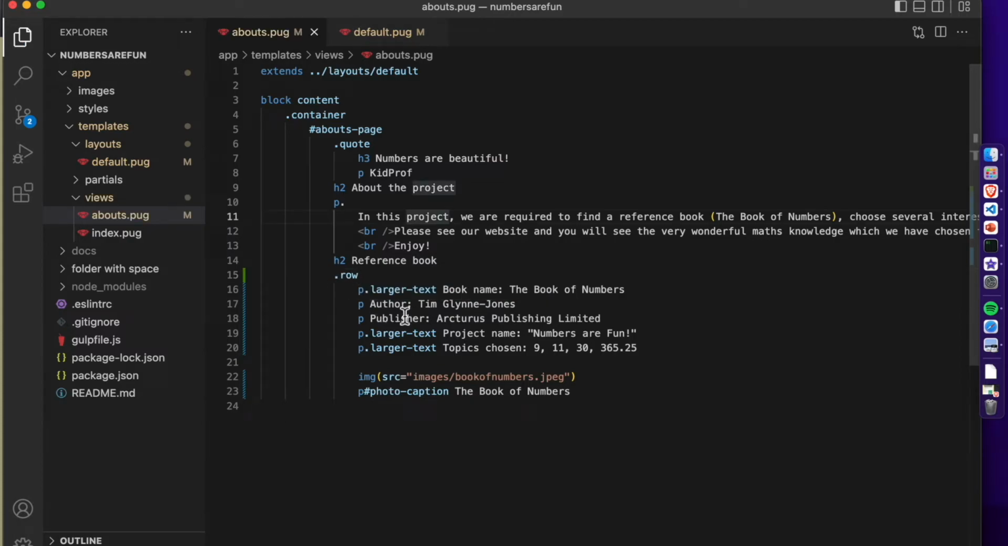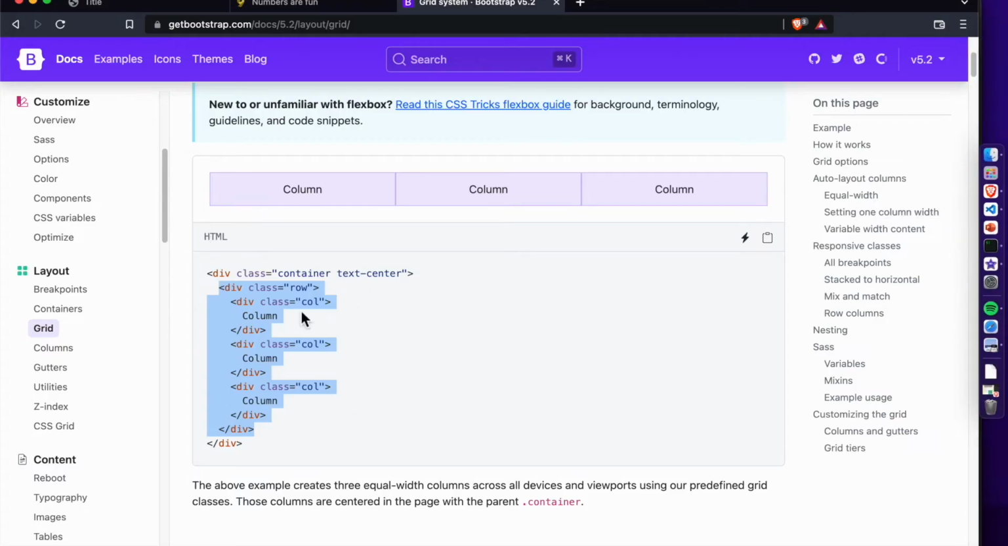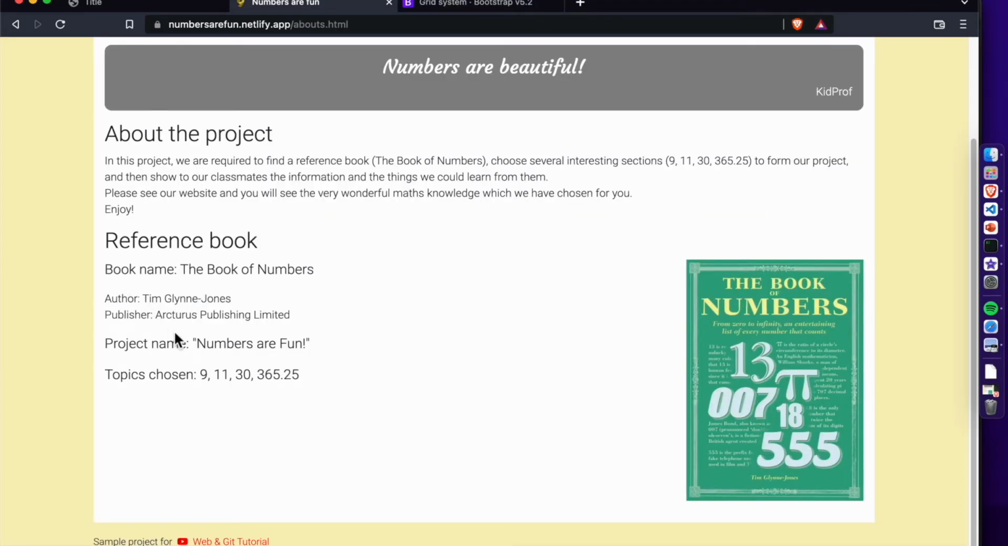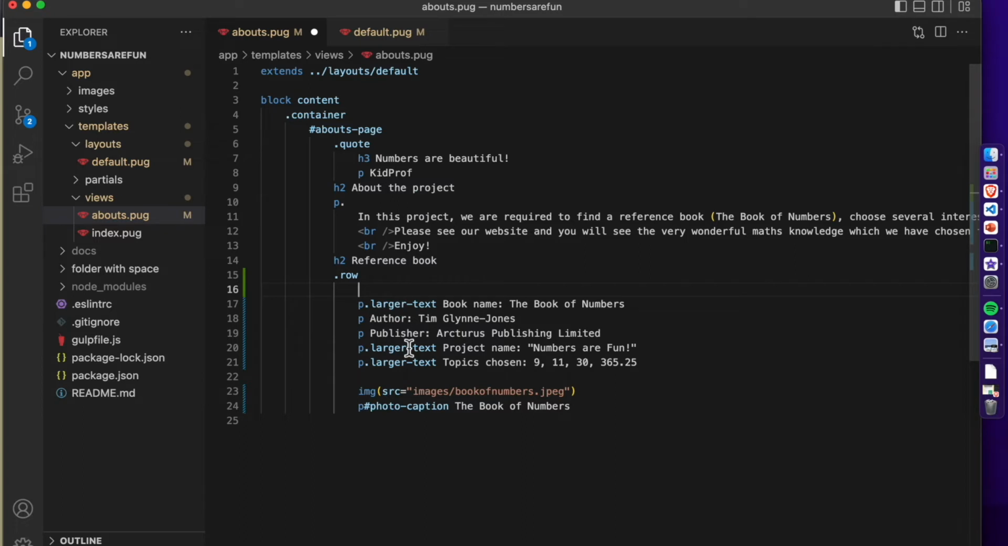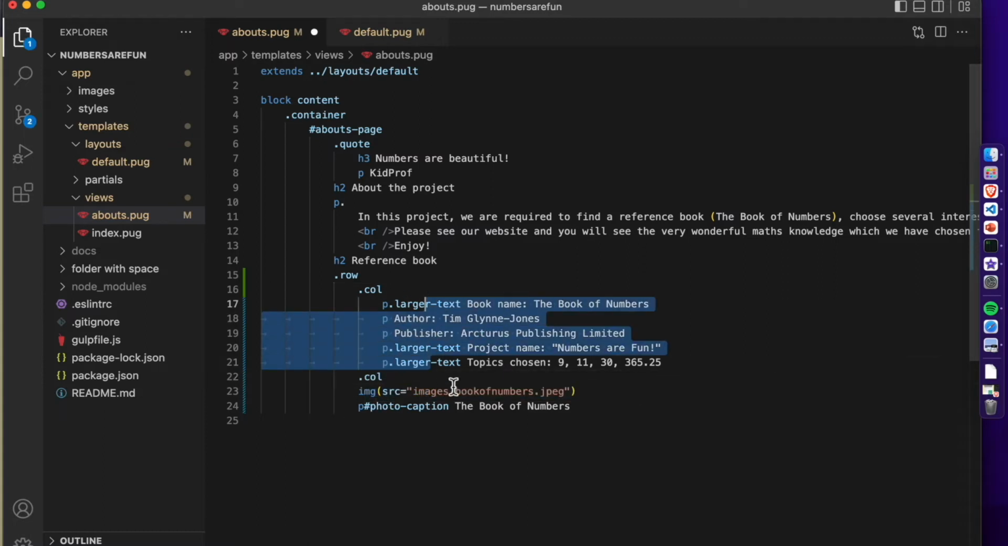This is how we achieve the same thing in Pug, and everything given in the Bootstrap documentation is written in HTML. After that, note that the contents from the book name to the topics chosen are on the left side, while the picture is on the right hand side. So this code further splits into two sections. The first 5 lines should be the left column, and the last 2 lines should be the right column, and we have to make correct indentations. Note that they have to be indented correctly, like this.